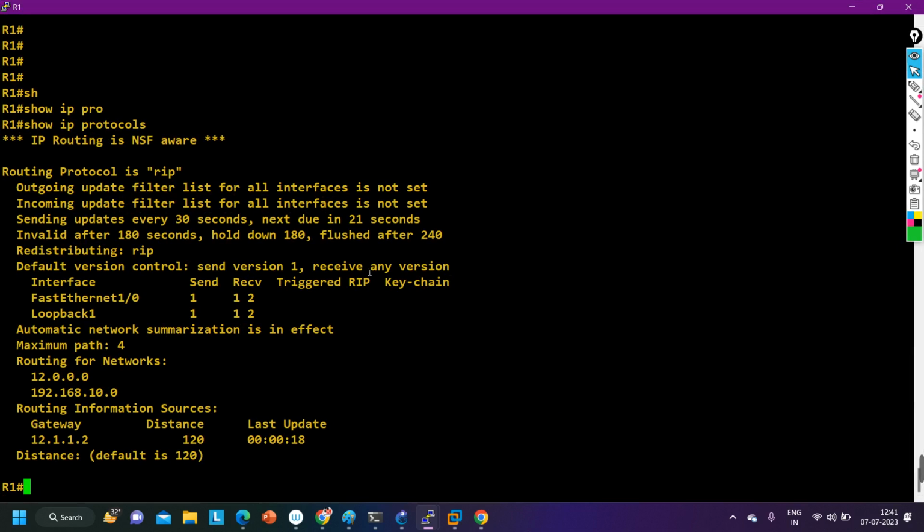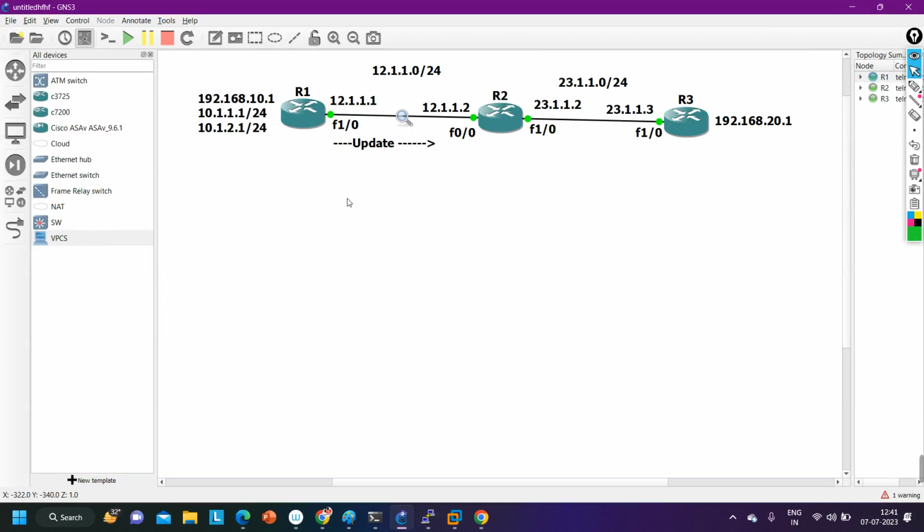It will hold that update message for the hold on time of 180 seconds. See, router 2 has received one update message from router number 1. Inside the update message, there is one network, 192.168.10.0/24. Done. And it will hold it for 180 seconds. So when it receives the update message, the timer will start from 1, then 2, then 3 seconds, 4 seconds, 5 seconds.